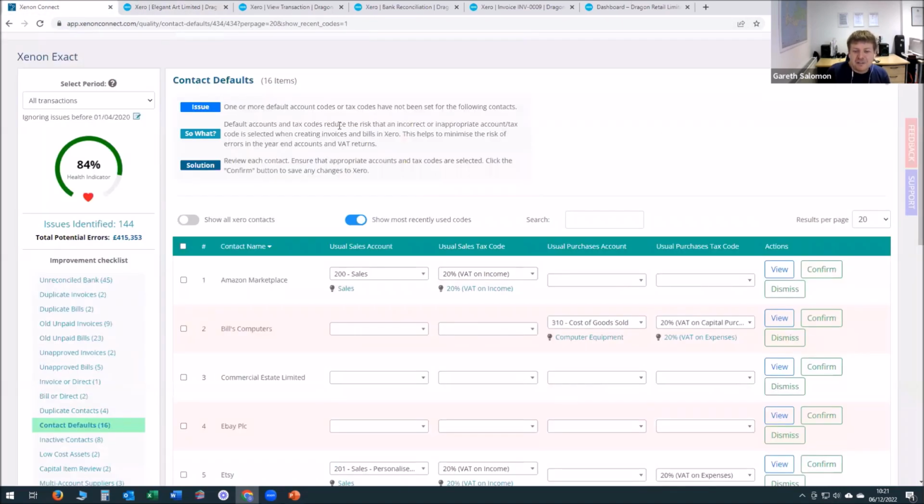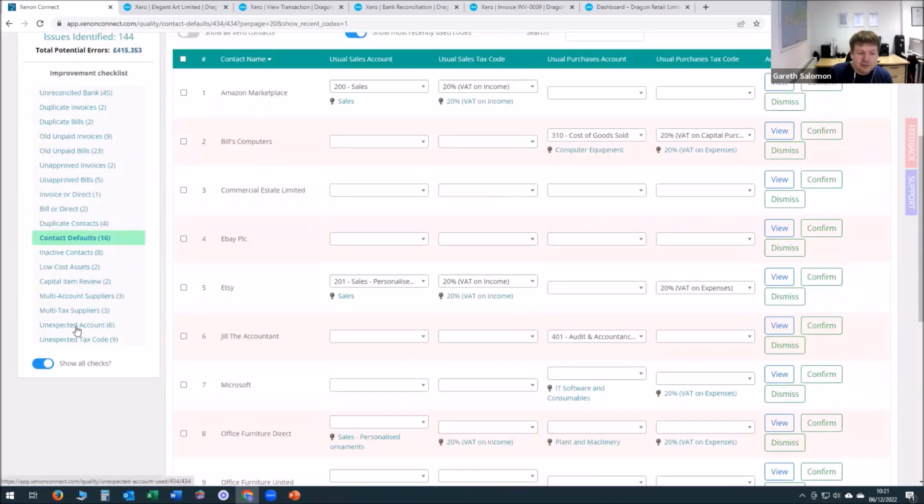Why that matters is, depending on how you're raising invoices or bills within Xero, it will automatically produce the default for you when you're filling in those transactions. So you're not perhaps putting in a different code when you're doing that, but it also flows through to the other data checks at the bottom here, unexpected account and unexpected tax code. So I'll jump straight down to those now.